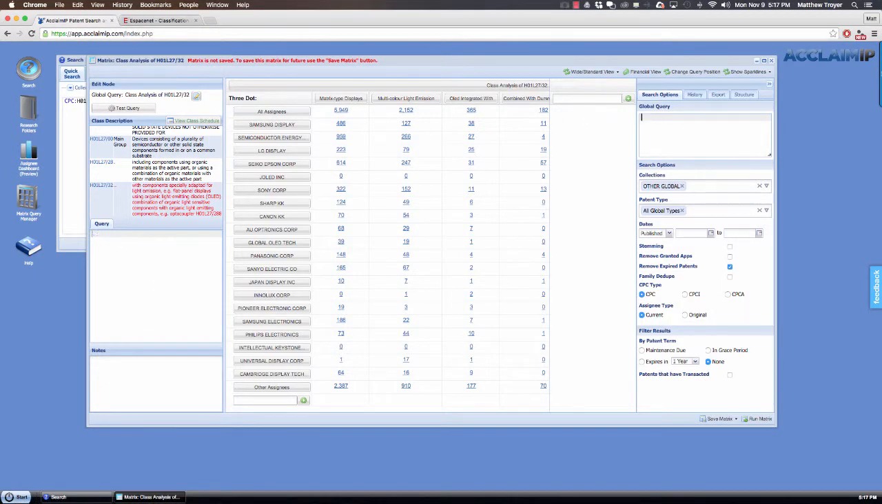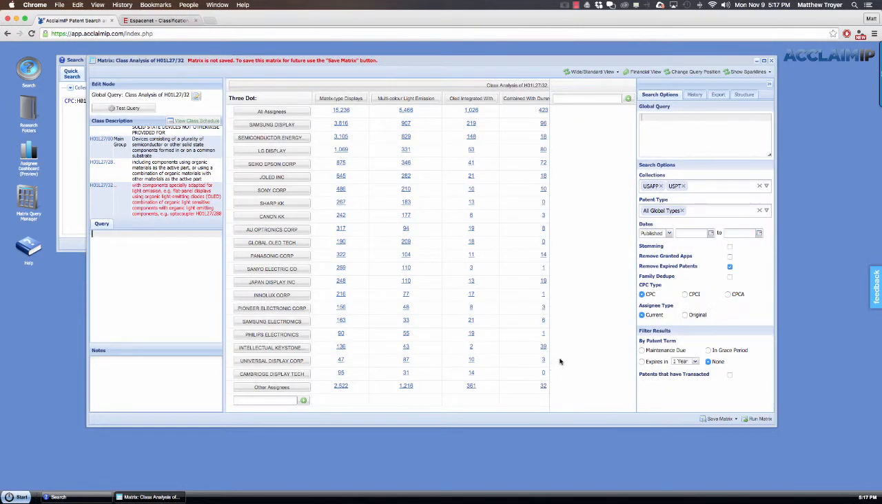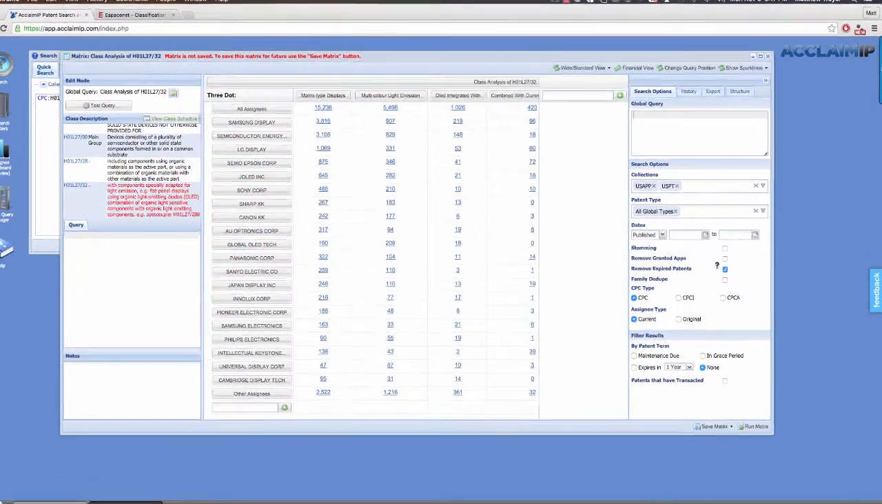So I'm going to delete that, and we'll go back and add US patents and apps, and maybe get rid of other global, and rerun the matrix. And so now we're looking at the US patents and apps deduplicated. Okay, so a couple of other things that we might want to do.